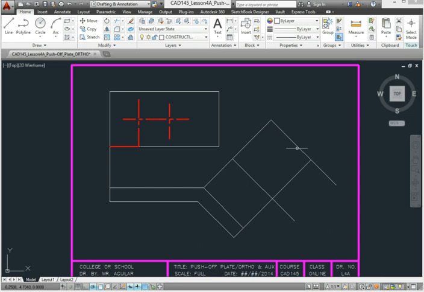The radius of this arc is going to be half the diameter of this depth, or radius of 1. So pick fillet, hit the down arrow, choose radius, change the radius to 1, and hit enter.